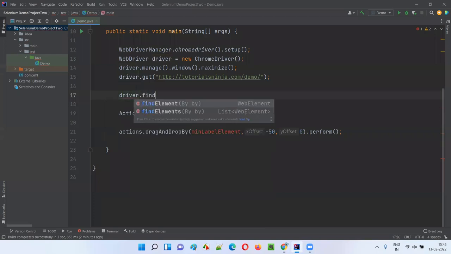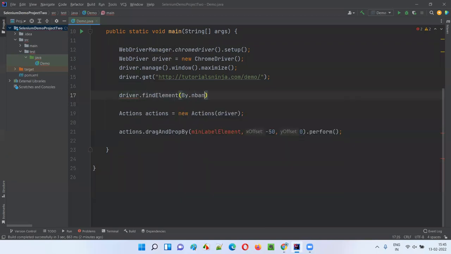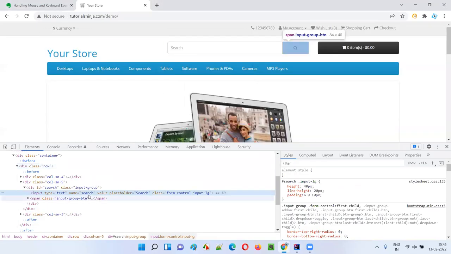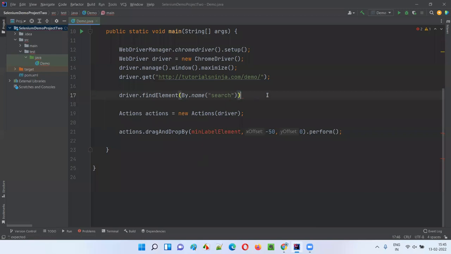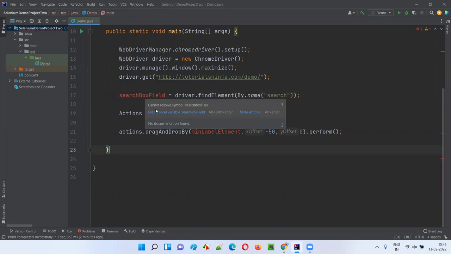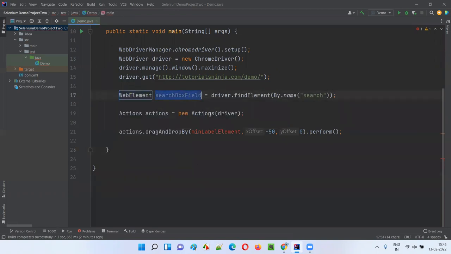I'll simply create a web element for the search box field by dot name. Provide that name attribute value of the search box field, that is search. I already provided it here. Create a web element, guys. I'll say search box field is equal to, hover the mouse on the search box field and say create local variable. And now I'll copy this here, guys.